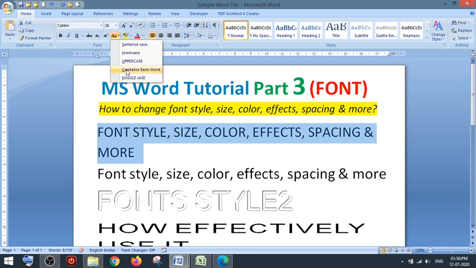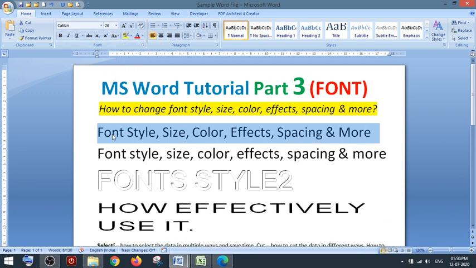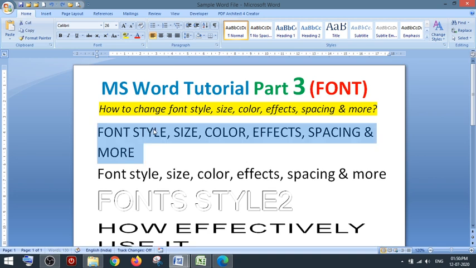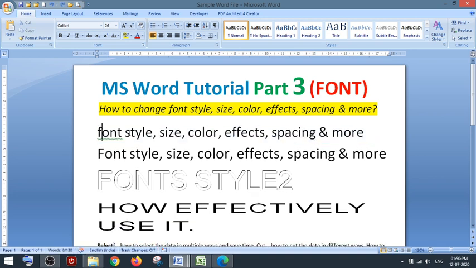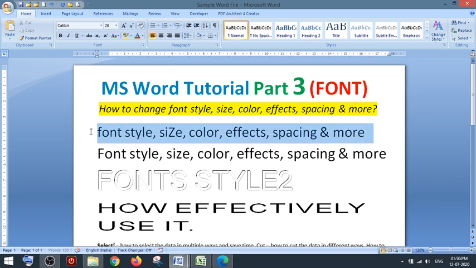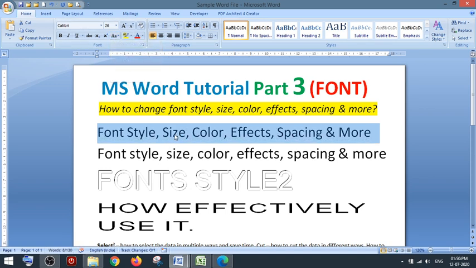Now the next option is capitalize each word. In this case, what will happen? The first letter in each word will become a capital letter. I'll show you once again. Suppose I have given a capital Z here in the middle, wrongly. Now I want to select capitalize each word. See that Z is changed and the first letters become capital.